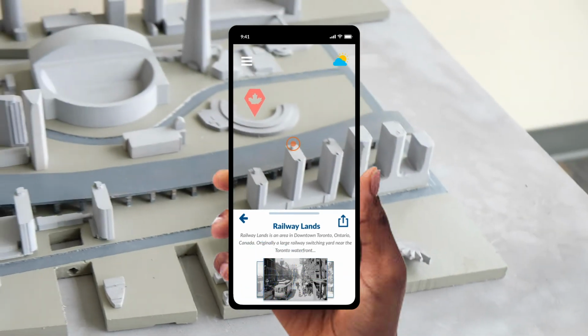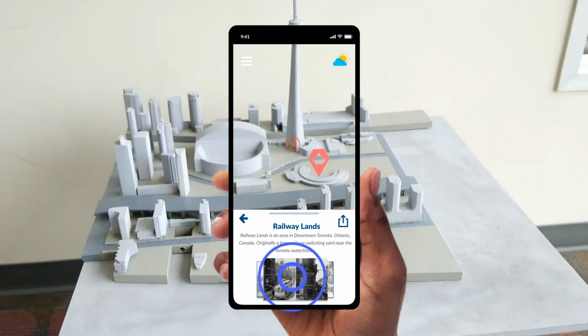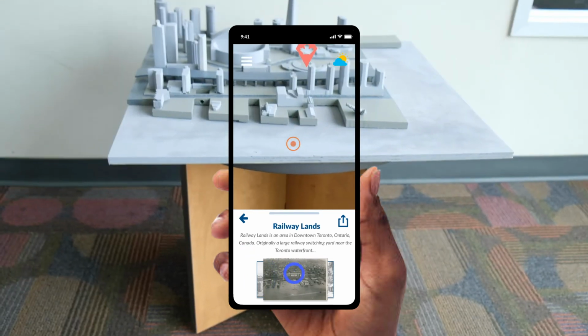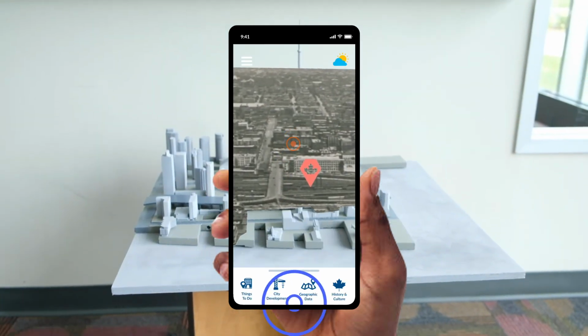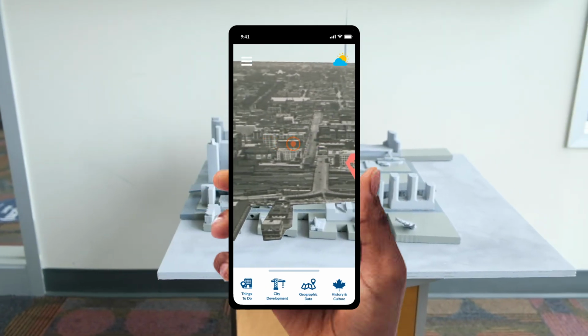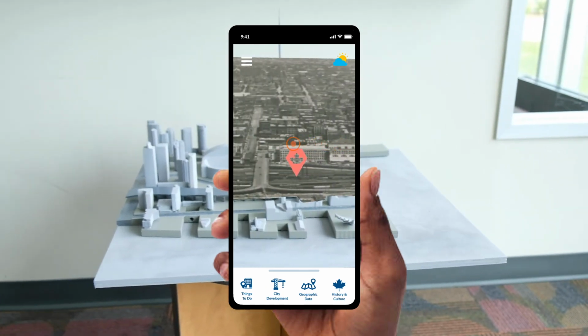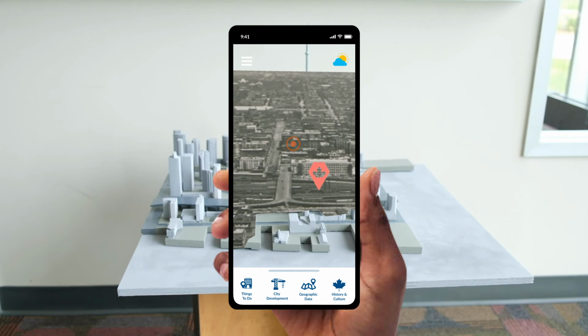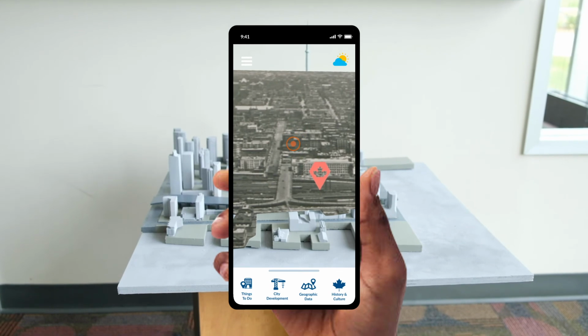Okay, so I can scroll through the different Railway Lands photos. And I can pull one up, and we can actually overlay the photo onto the city. These historical photos will overlay, and this is a huge photo, but it could be just one building, right? It could be one road. Any photo in the archives we can add to the AR experience and use as an overlay here to see how the city has developed. That could include changes to waterways, so covering up creeks or changes to the Don River over the years.